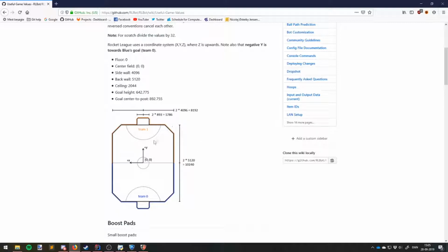But what you should note is that in this coordinate system, x is to the left and y is to the north, and then z is upwards. That's typically not how you make coordinate systems. The x is usually to the right. So if you're used to doing linear algebra and such, keep this in mind.